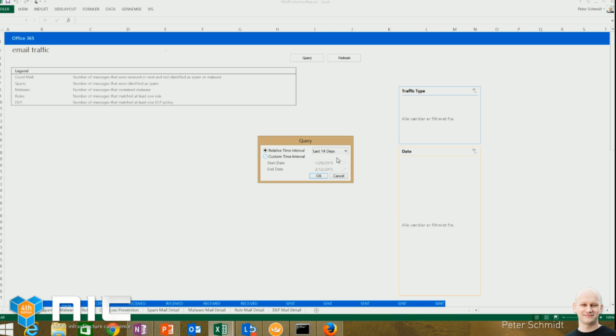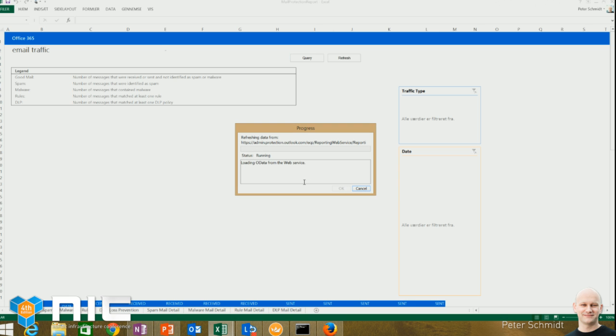When you start to extract this information from the EUP portal, you put in how many days of information you actually want to work with. This is the default setting. I think 14 days is probably enough, just to give you an idea of how this works and how it looks.